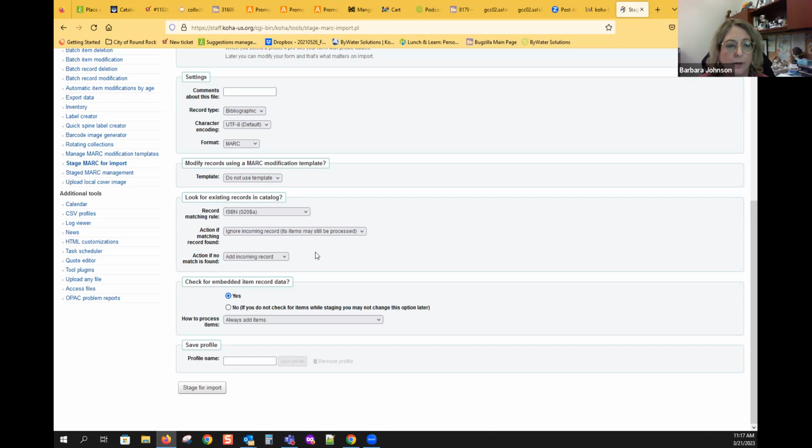On the record matching rule, we're using the 020. On the action, if matching record found, is replace existing record with incoming record, which doesn't really make sense to me. And then action, if no match is found, is add incoming record. And then we have it to always add items.